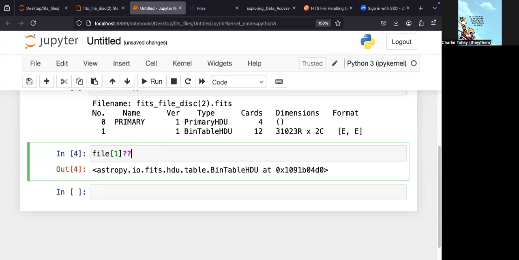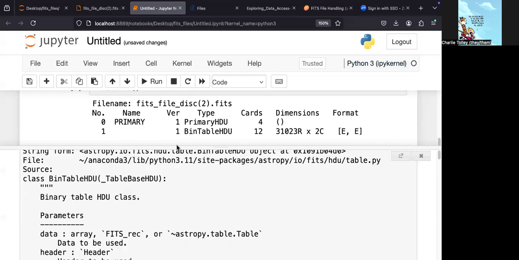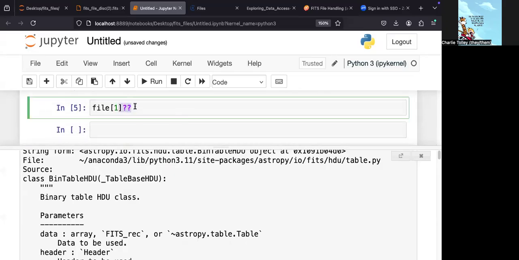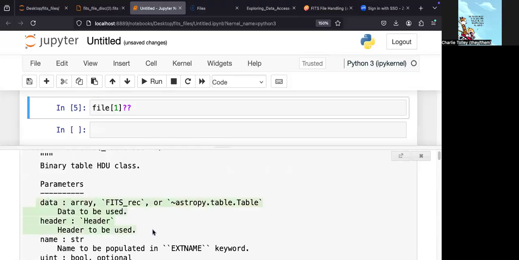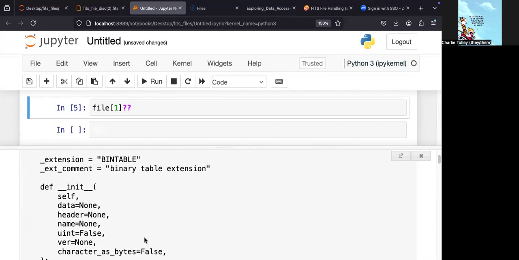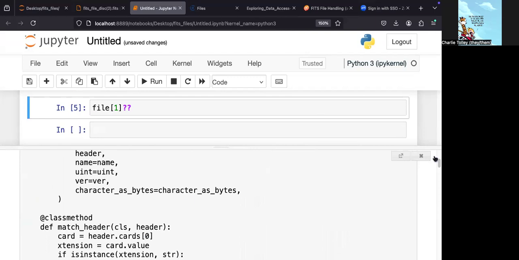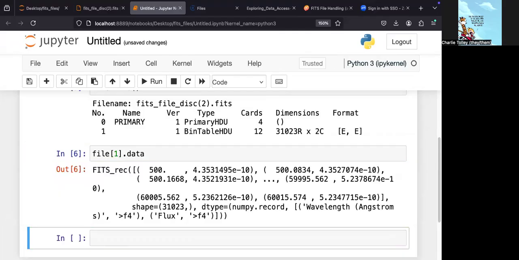You guys remember what this double question mark means? It's a way of accessing documentation from your Jupyter Notebook. So if you put it after something, for example, a BinTableHDU object, the binary table HDU class, it has a specific set of parameters. So it has this parameter called data. It has so many things. That's actually really upsetting, so I'm not going to look at it. So let's try calling data on it.